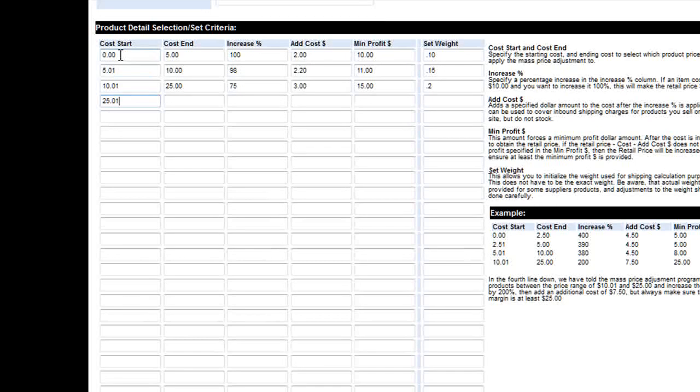All products that are $25.01 to $50, increase it by 50%. Additional cost $5 and a minimum profit of $20. Set the weight of the product to 0.3 pounds. And then all products that are $50 in cost to $100 in cost, increase it maybe only 45%, add an additional cost of $8 for inbound shipping, and then I want to make at least a $30 profit. Set the product weight to maybe 0.5 pounds.